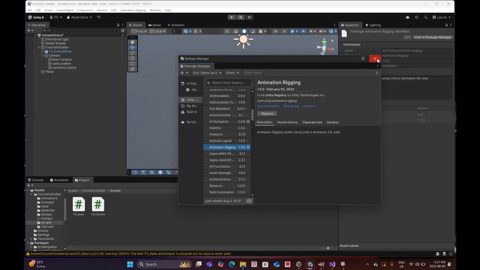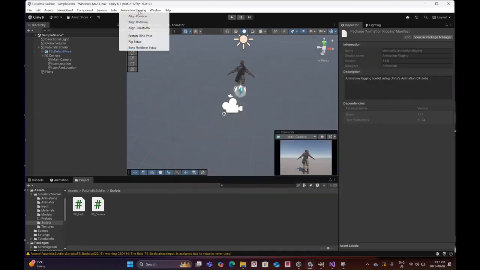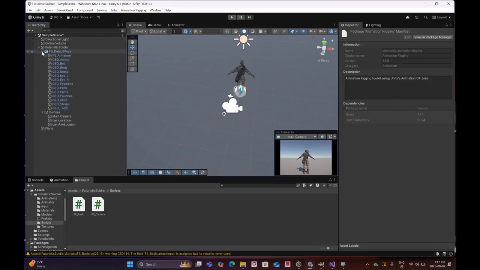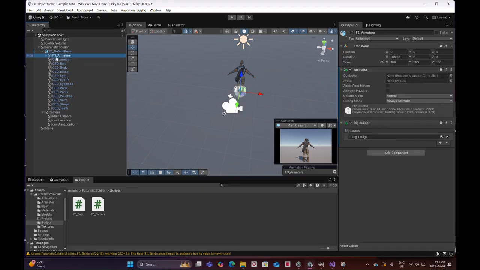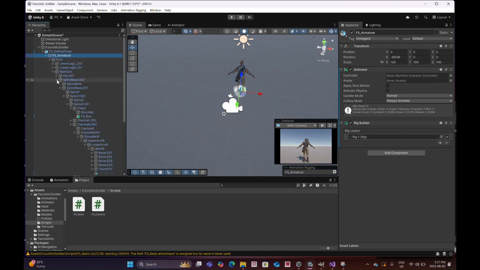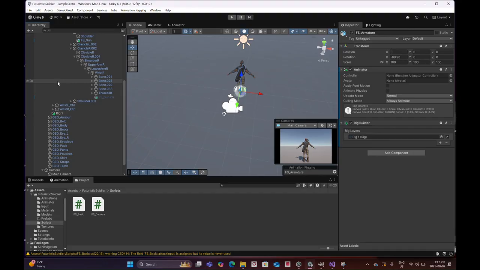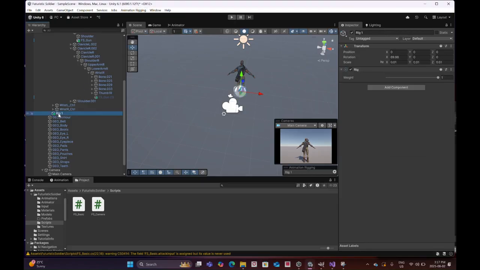So I've already done it, and when it's installed, it creates this menu up here. So with this, I'm going to open up default pose. I'm going to select the armature, and I'm going to click rig setup. This only works with the armature. So if I open this up, when I clicked on rig setup, it created this here.